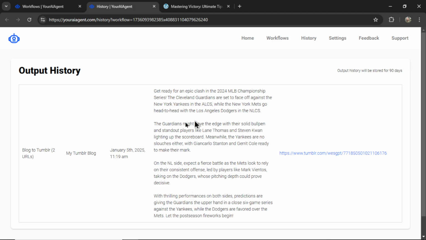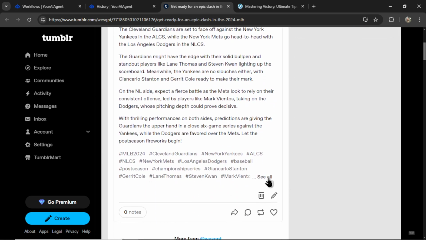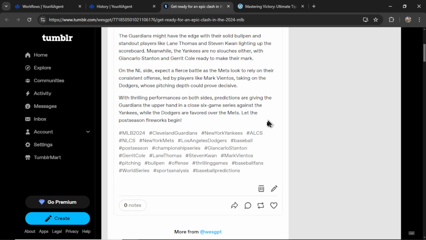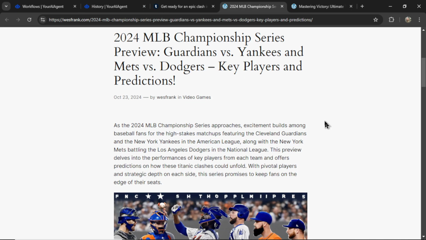When I click on that link, I see my output history. I can click on that exact URL and see my newest Tumblr post that links back to my website. That's pretty cool. And we see down here, it added a bunch of relevant tags based on the article's text. And this backlink at the top of the post, hopefully it's going to get me more traffic from people on Tumblr seeing this post. It's going to increase my backlinks and hopefully my Google search ranking. If I click on it, it takes me right to my website.